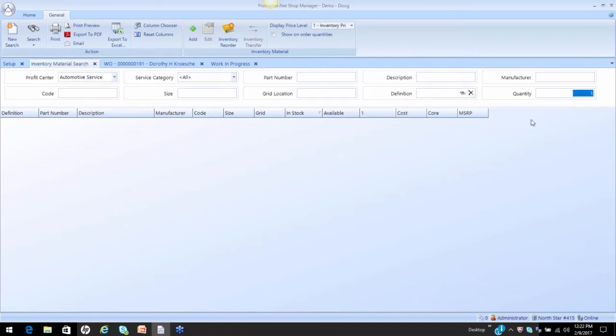But another default in here is going to be a quantity of 1. So I would have to fill out any parameters that I would want. An example, let's just say we're going to look for oil filters. And I don't even have to type the whole word because it'll do a partial search. And maybe all I want is oil filters that Wix is the manufacturer.